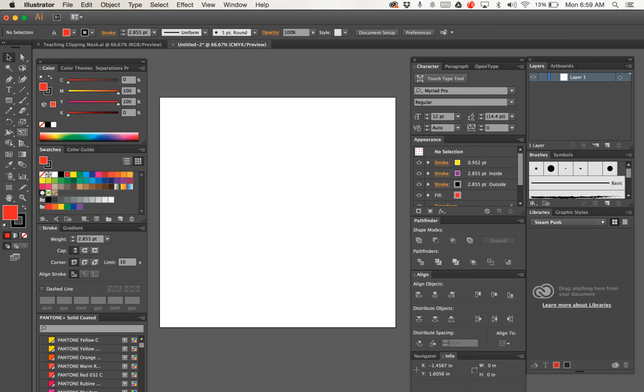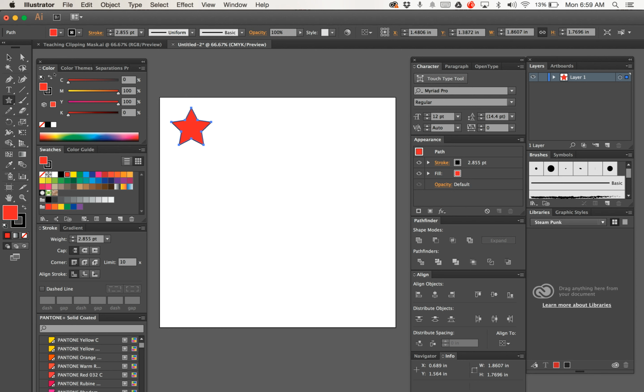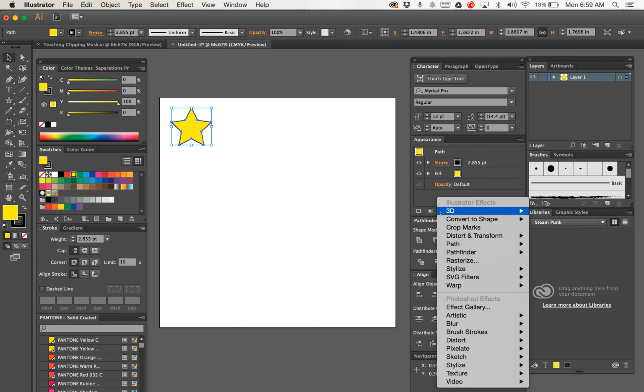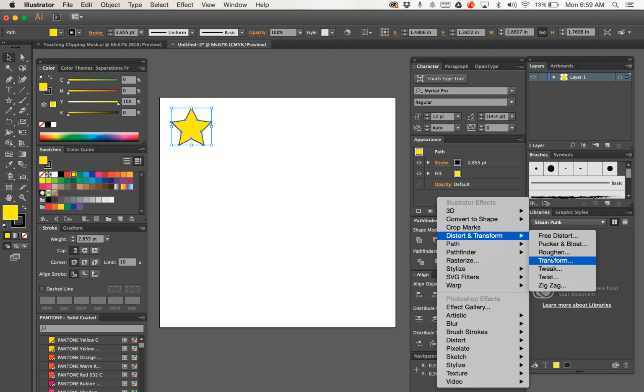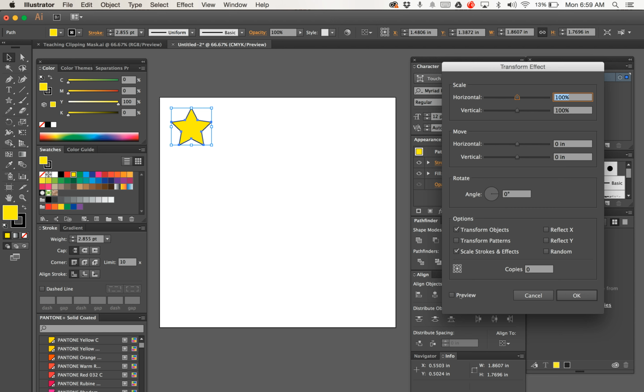Let's do that. Let's do a little shooting star real quick. So we'll grab a star. We'll do a little shooting star. And I guess we got to make it yellow because hey, that's what it is. Well, we look over here, we see we've got a stroke on it. We've got a fill on it. So let's add the FX of distort and transform down to transform. Let's turn on our preview.